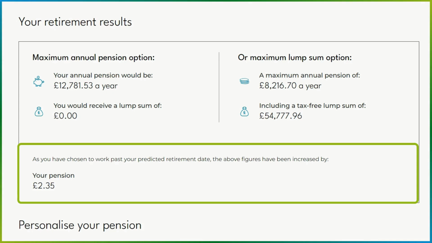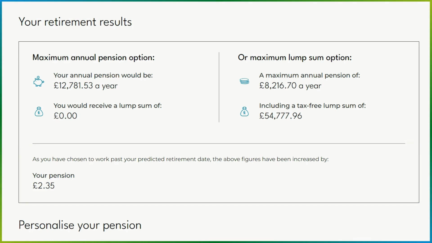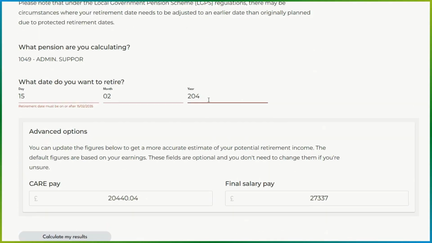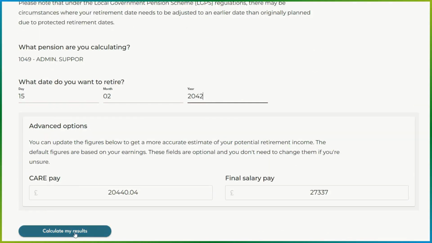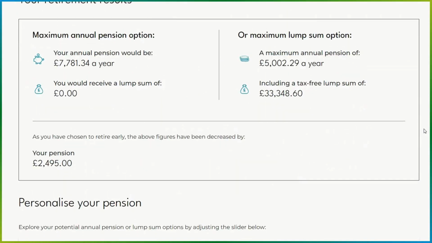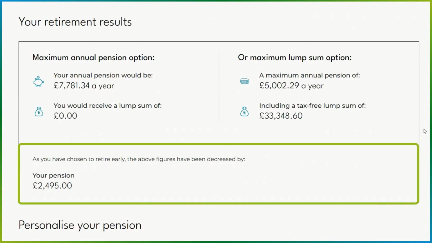This example record shows an increase as the date selected is past the example record's normal pension age. However, if you were to choose a date before your normal pension age, any deductions to your pension would be shown here also. Let's enter an earlier retirement age to see how this would affect our results. As we selected an earlier retirement date on the example record, the text now states, as you have chosen to retire early, the above figures have decreased by, followed by a figure.